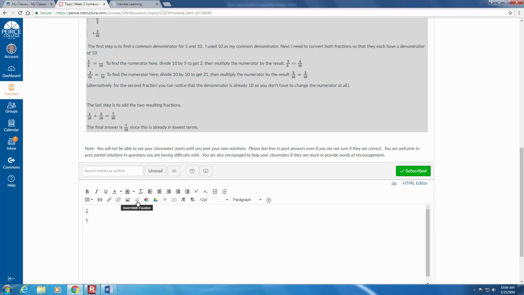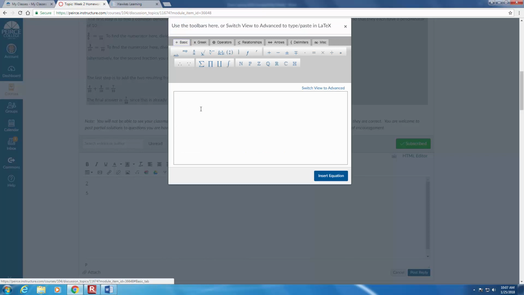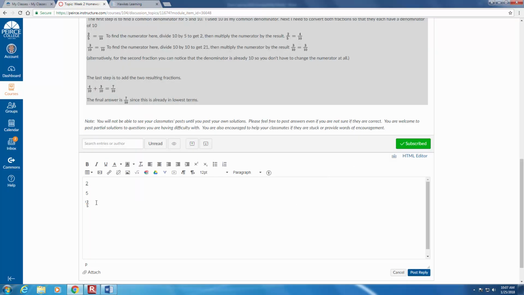It's this little gadget with an X and a little square root house over it, the little radical symbol, and you should see it once you hit reply. You should see it in the button options up here. When I hover over it, it says insert math equation. If I click on that and type exactly the same thing, 2/5, it just automatically makes it a fraction, and then I insert equation, and that's so much nicer looking.